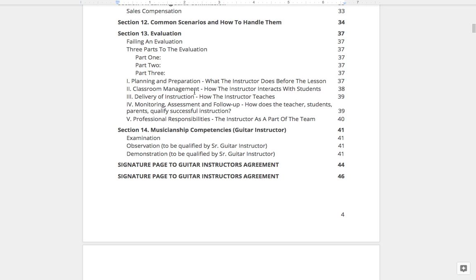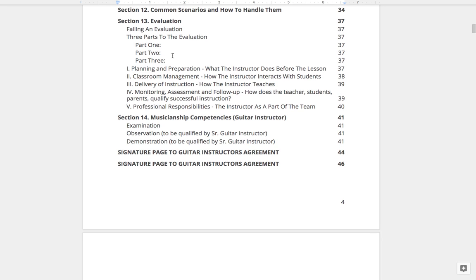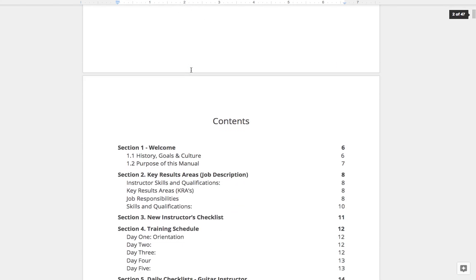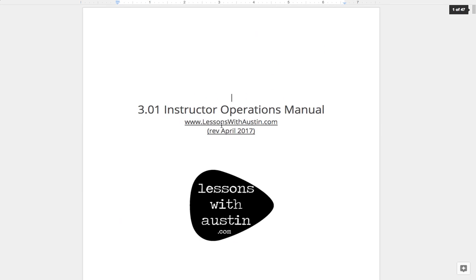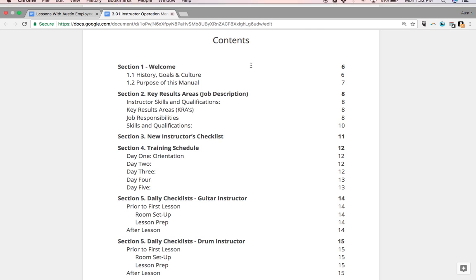13, we'll talk about your evaluation. You're going to complete an evaluation to get out of training, and then a second evaluation in 90 days at the end of your 90-day probation. And then, of course, musicianship competencies. We're going to do some ear training and some different music theory as well. So we're going to go through that in this training. You can take your time going through this, but obviously the faster you go through it, the quicker we can get you in the classroom with the students.